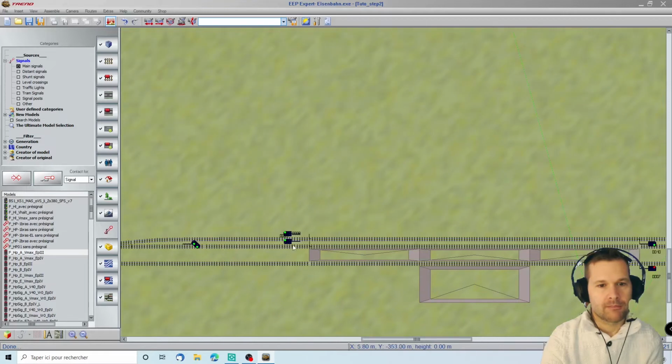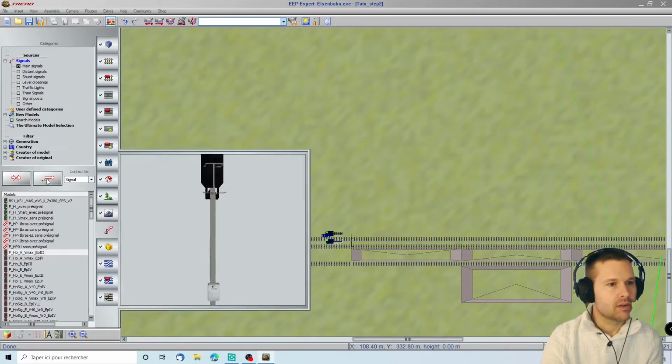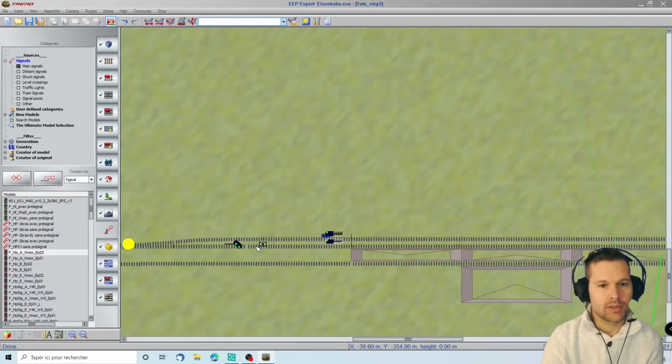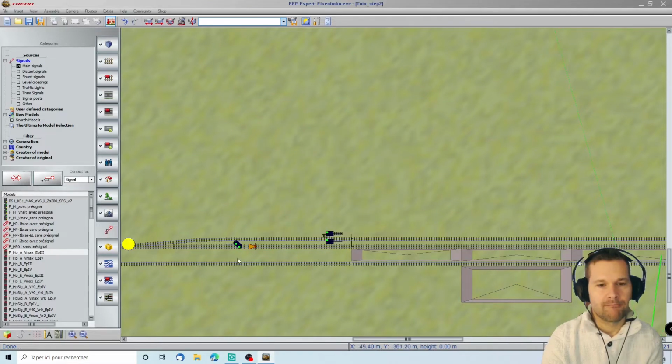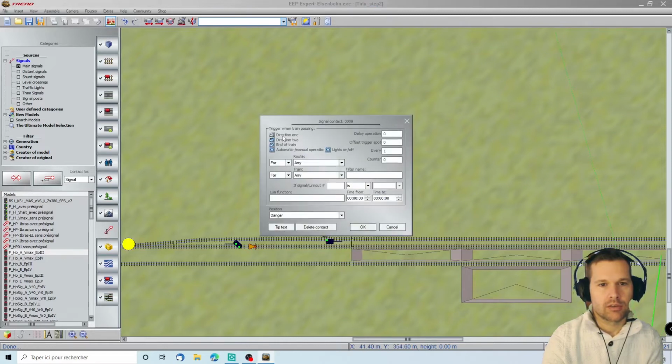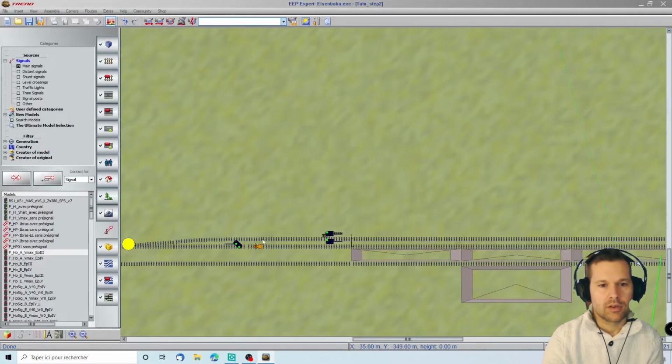So here I put another contact point for this one here, signal contact point, I place it here, right click, it's direction 2. At end of the chain I want my signal to be set to danger, so this one here. Oh, as you can see, it's not a good direction. We are in a switch, that can happen. So here, right click on it. Here the arrow shows the direction to trigger the contact point. So train will leave, will be turned to red here again.